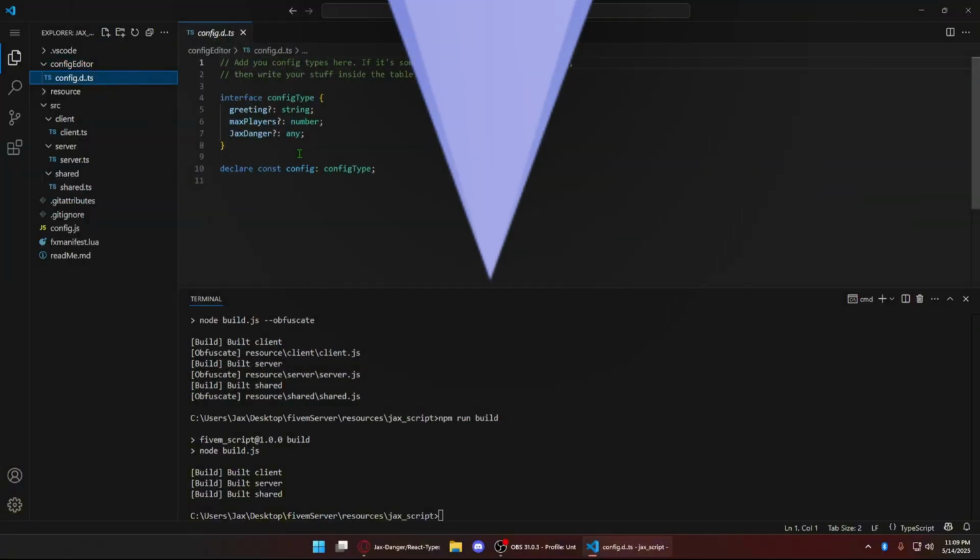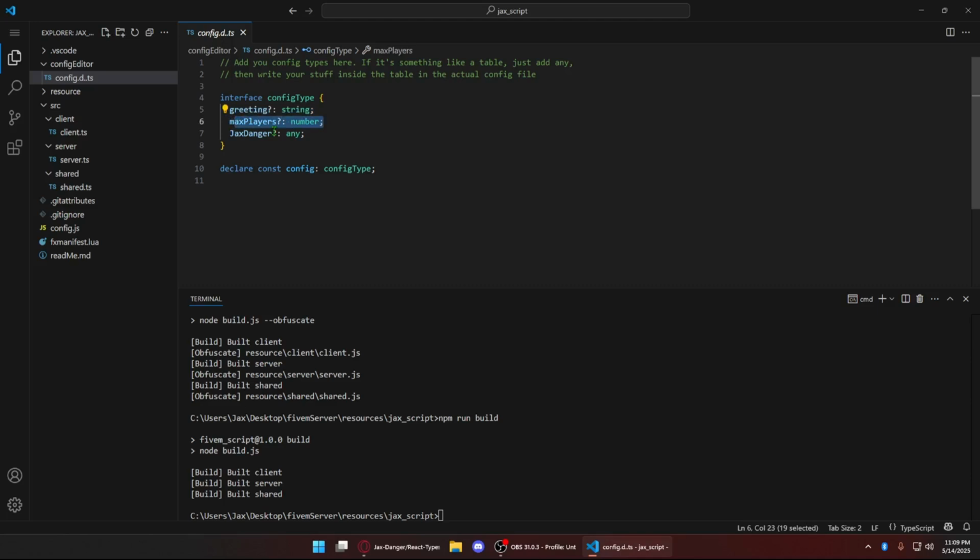So before, like I mentioned, you do all this random stuff with load resource file, and then you have all these interfaces. You don't need that anymore. I mean, you still kind of need the type checking in terms of this file, config.d.ts. So greeting is a string, max players is a number, jack danger is any. And you put these question marks in there, if it's not used much and you don't really need to add it, or you can comment it out, then you can put a question mark right here.